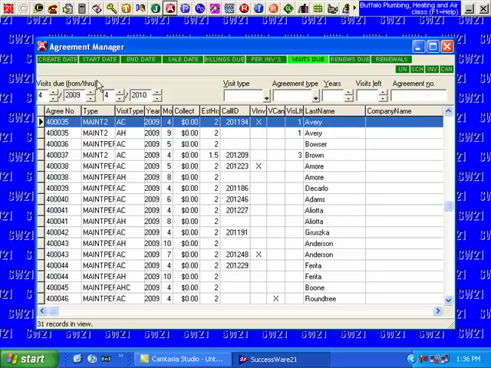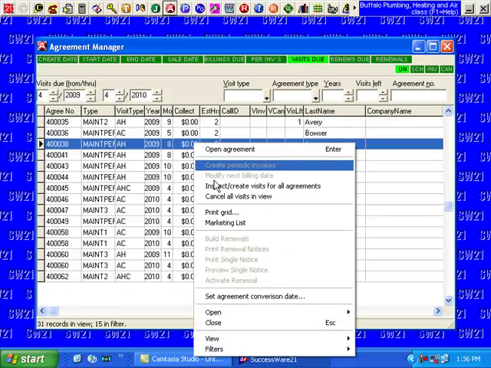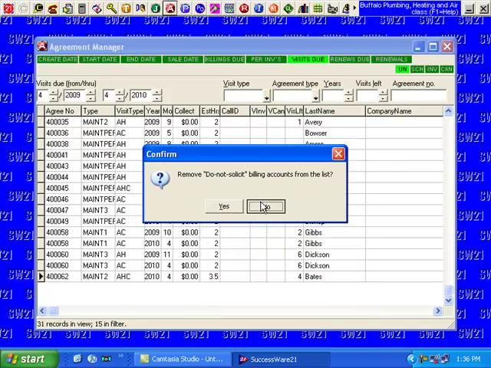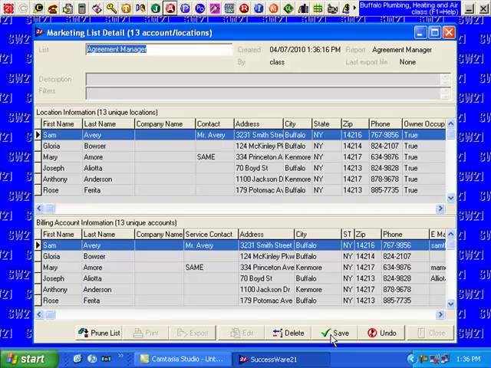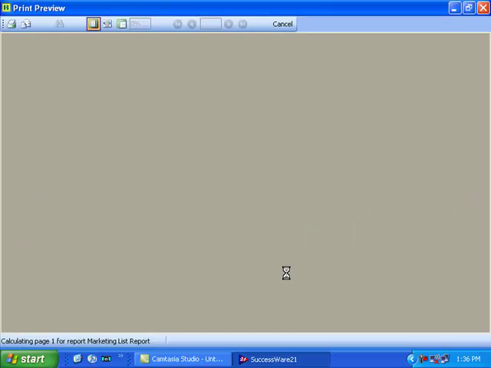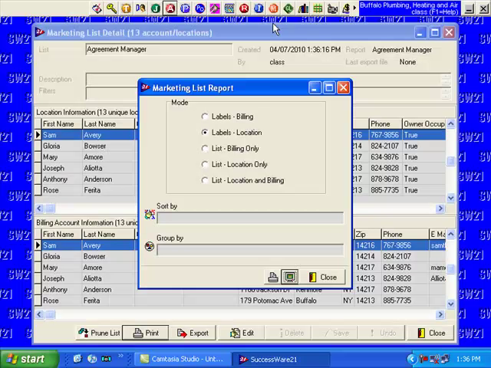Here, we have a simple screen that allows me to identify a date range, a simple filter to show me all unscheduled agreement visits within that time frame. Using our marketing list functionality, I can then generate mailing labels right here from within the Agreement Manager. These mailing labels can then be attached to a postcard sent out to the customers to remind them that they need to call and schedule their visit.